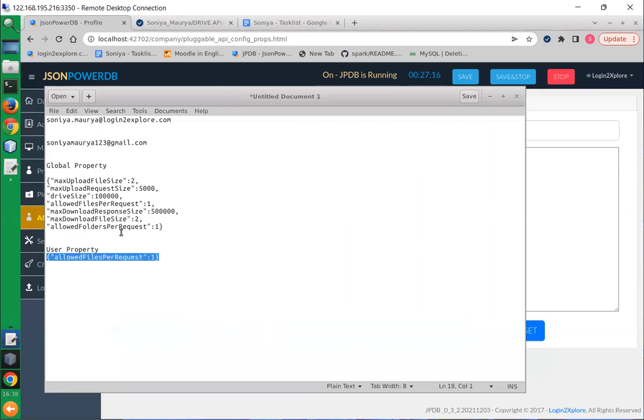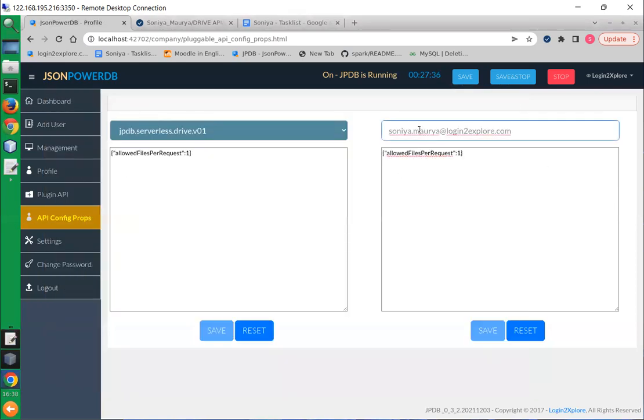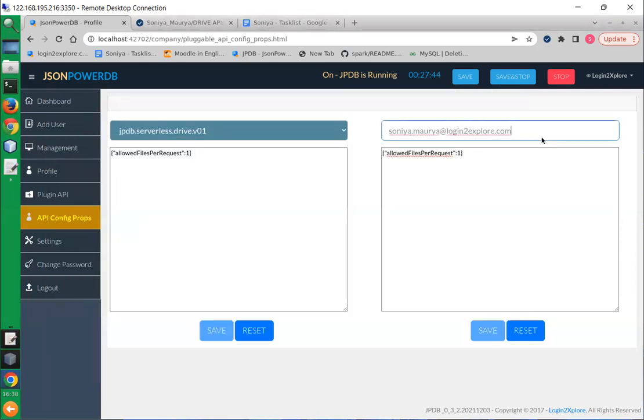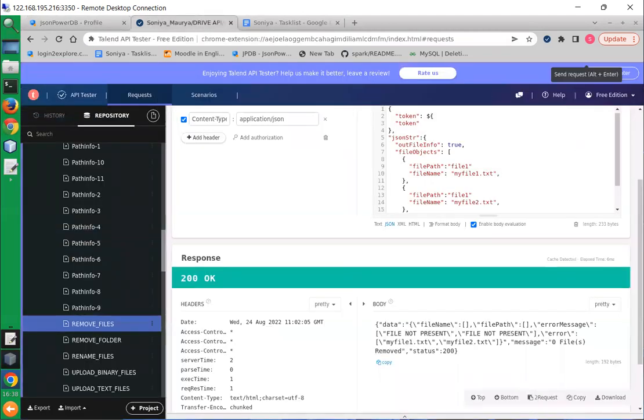What will happen in this condition is, for example, if you're trying to retrieve max upload file size for any user, but max upload file size is not set here, it will automatically take this value from the global property and use that. I hope this point is clear. I'll demonstrate how this is working. We'll go back to our old user where I had set the property. So I got this as 2. We'll go to Talend and check if this is working or not.